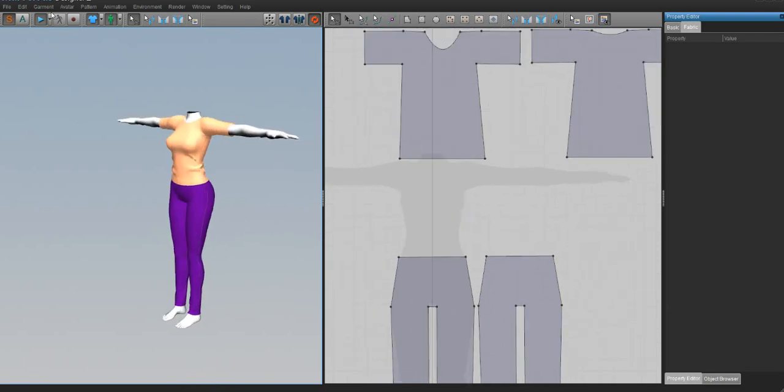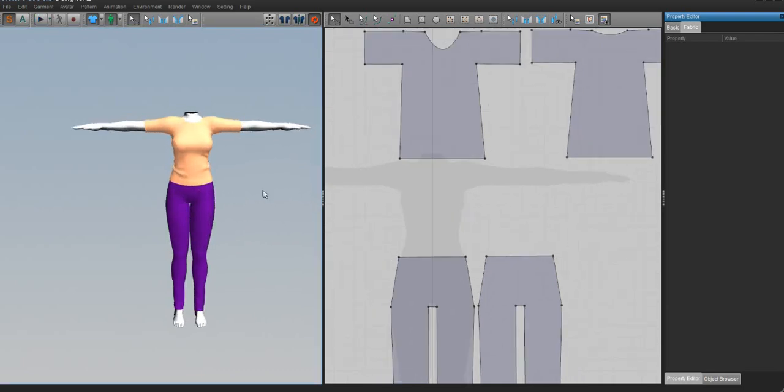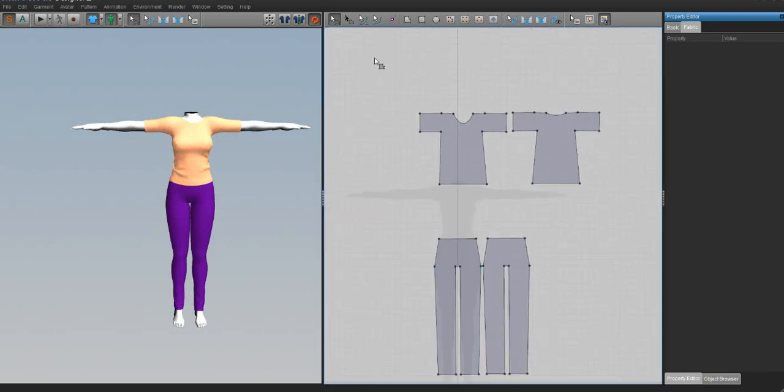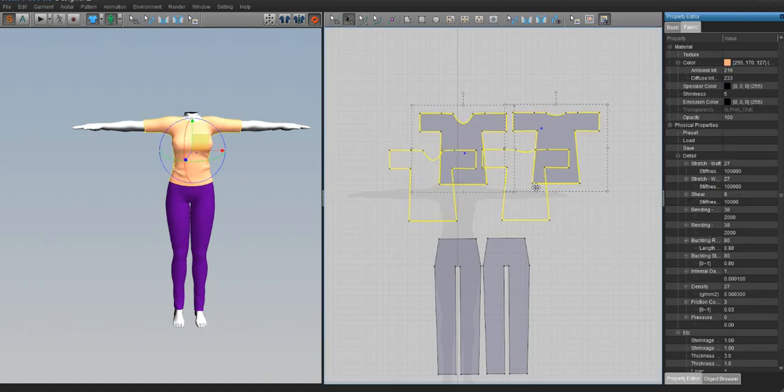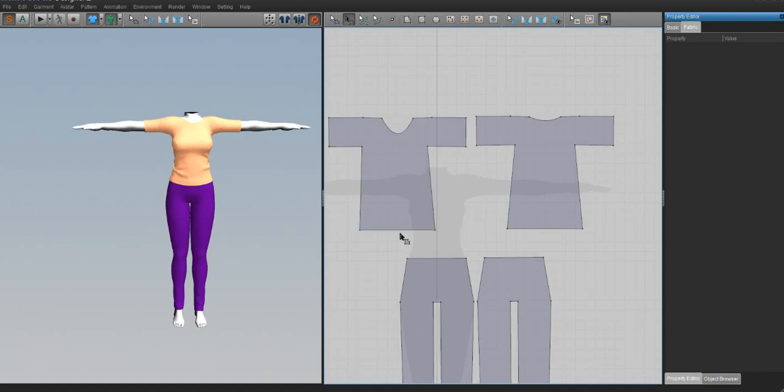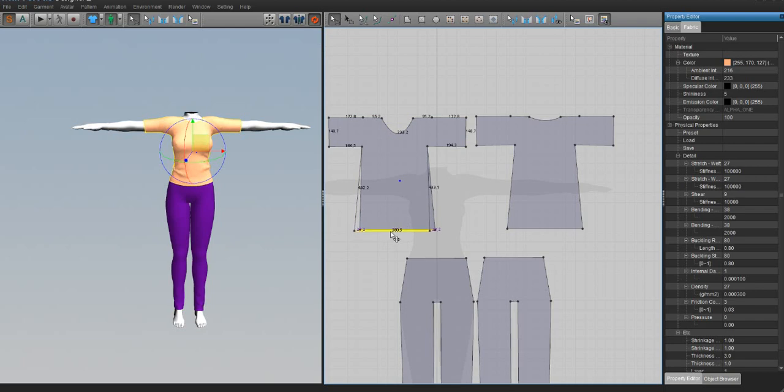Now, another thing I had mentioned, I'm just going to turn off the simulation so I can move a little bit faster, is the unwrapping. So let's say we want to texture this later on, which we will. This is our UV map for the t-shirt. This t-shirt right here. I want to shift this a little bit and make that straight. As straight as I can get it.